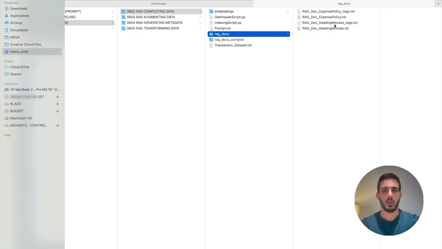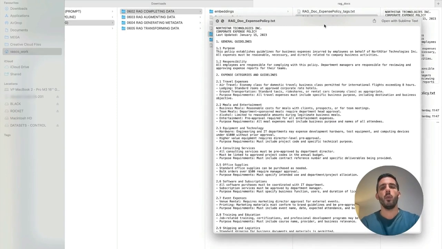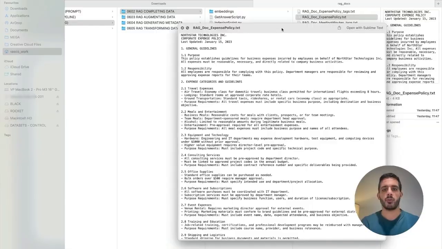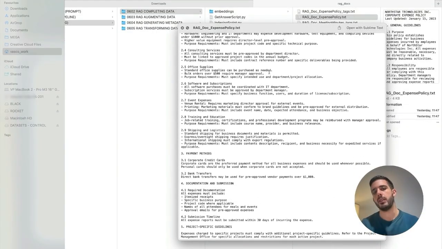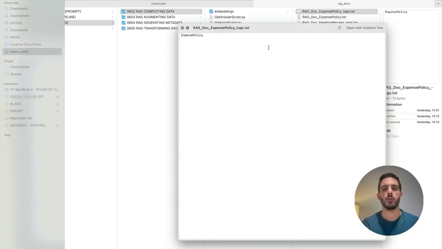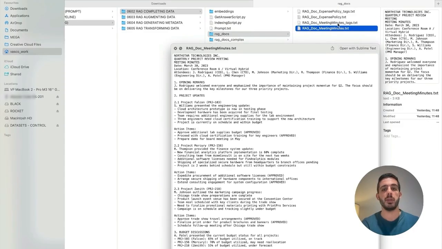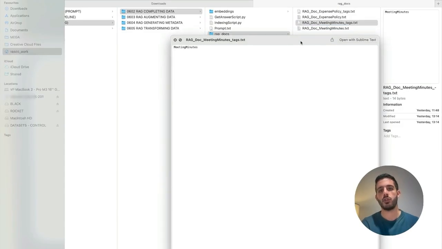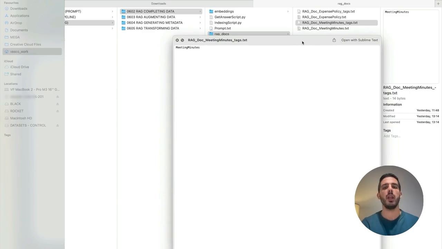So what I decided to do here is, when you input a document, such as an expense policy, if in the answer you want to know what specific part of this document was relevant to the answer that I obtained, you are going to need to tag that document. So in this case, we tag it as expense policy, and then we also have a tag for meeting minutes. And then when you generate the answer, it's going to tell you the most relevant document was meeting minutes or expense policy.